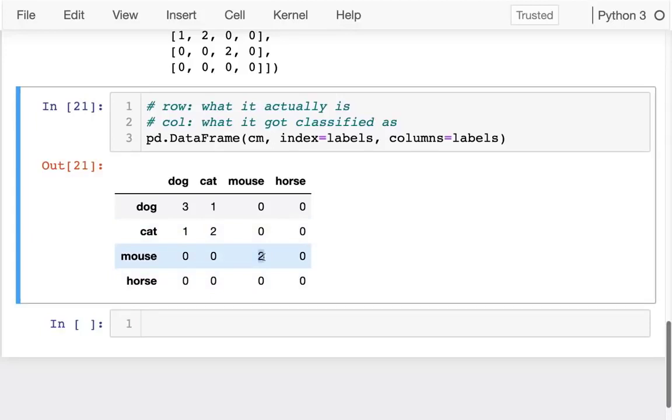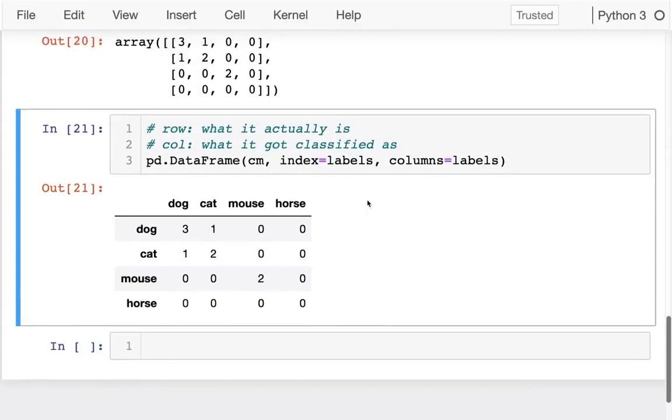And so this is useful, right? When I have this confusion matrix, I can see in what ways the classifier is confused. Hence, it's called a confusion matrix, right? It's showing me how the model is confused, right? So hopefully that's helpful.